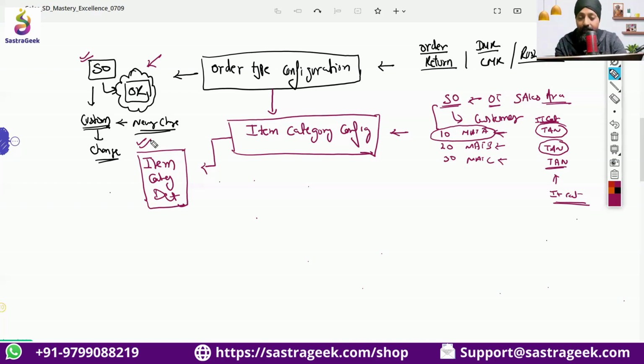So apart from the item category configuration, another configuration which will be important is schedule line configuration.